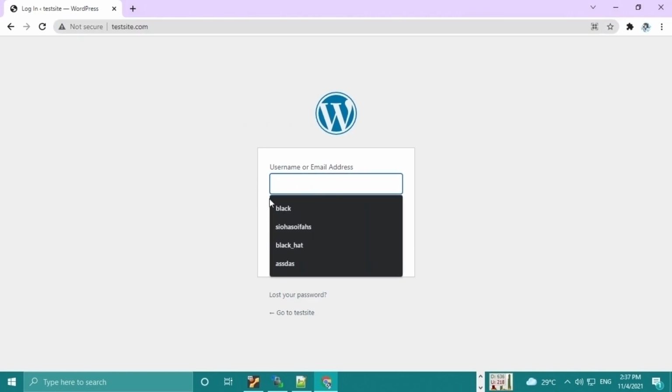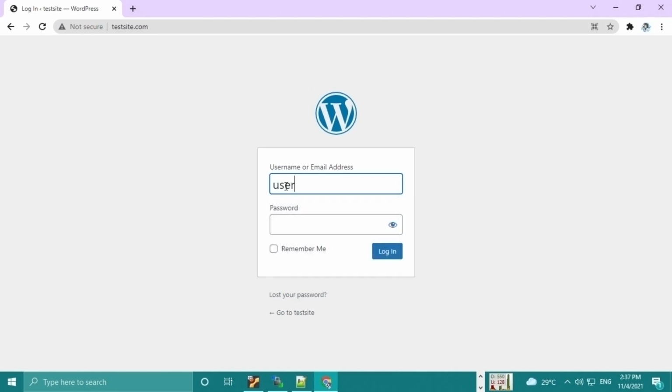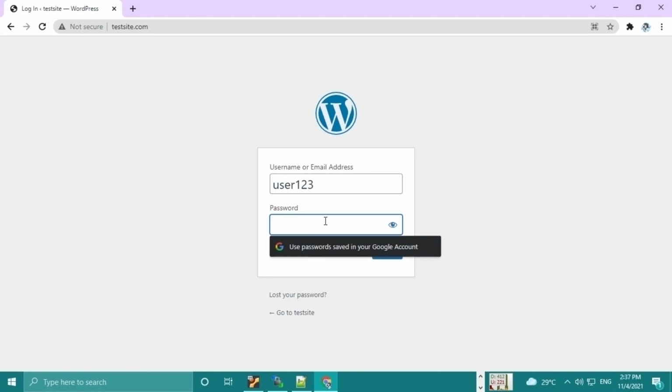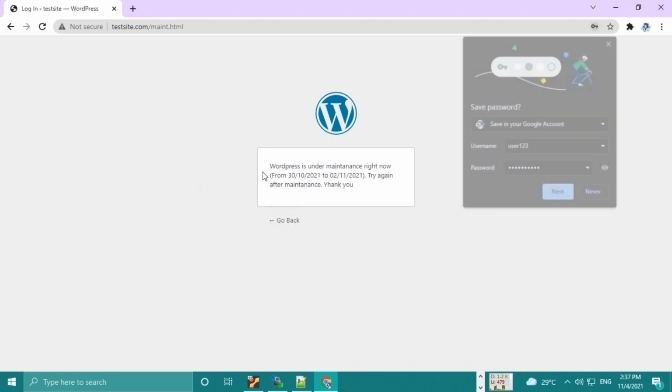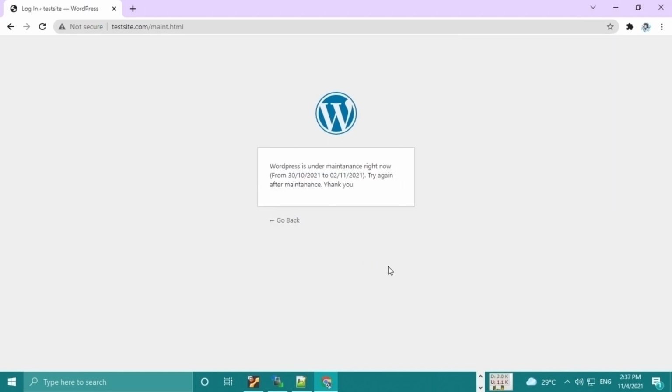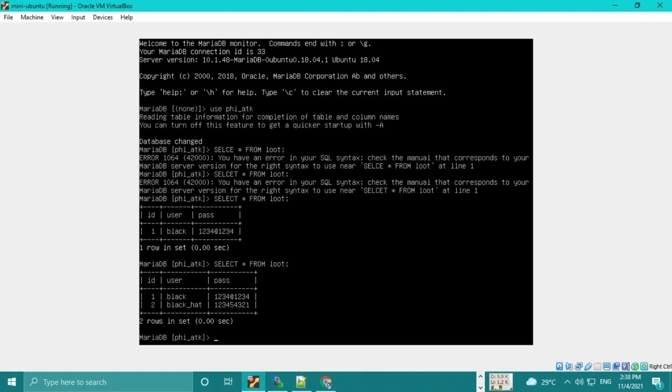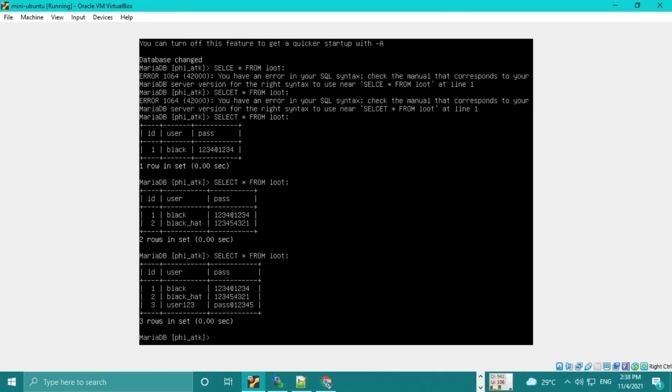Type here again something like user123, password pass at 12345 and login. Now go back to your server and check whether the credentials got recorded. Yes, they are in the loop table, so it is working.